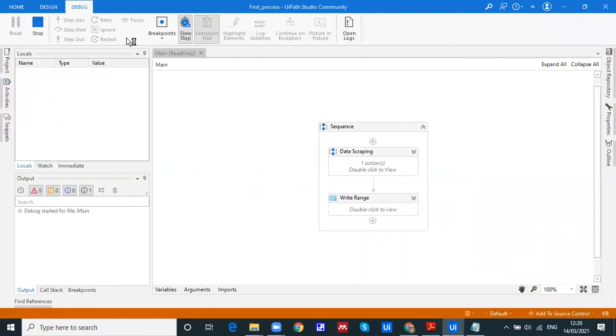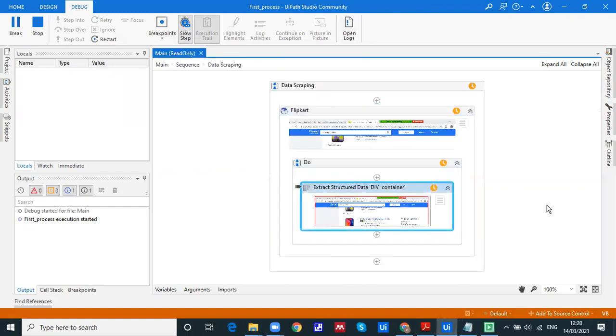So just click on this debug option. You will find some panel again here. So the slow steps option is available. Then highlight options are available. Now you can see it is going inside. It's going to open the website now.